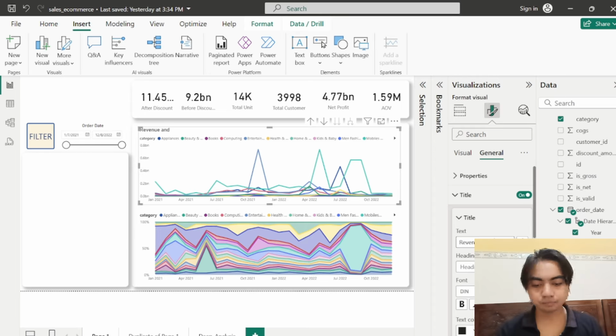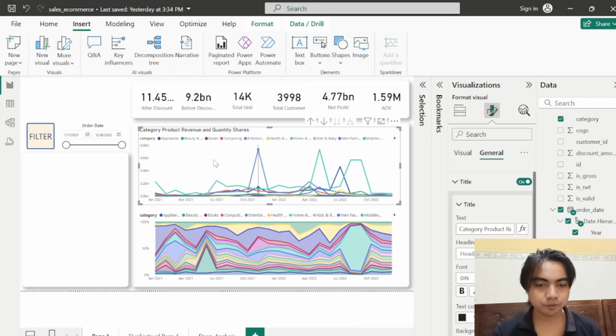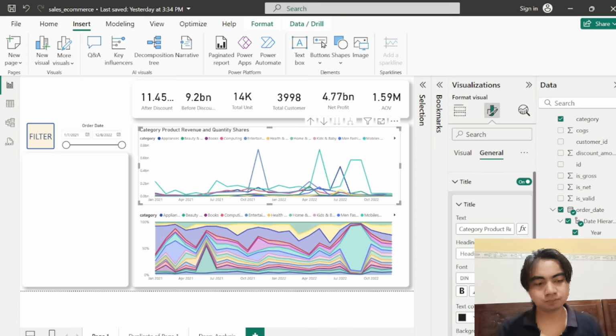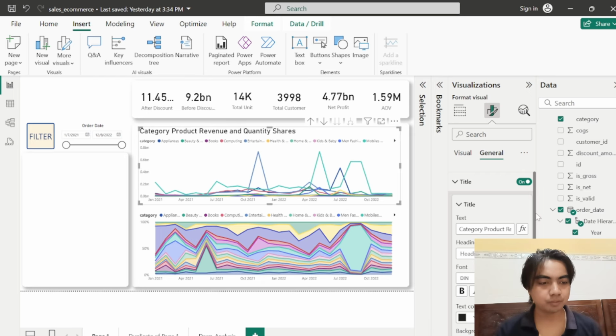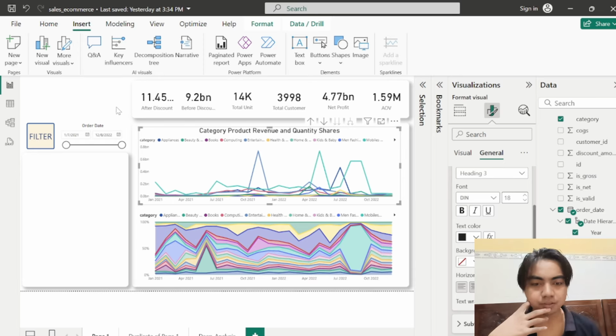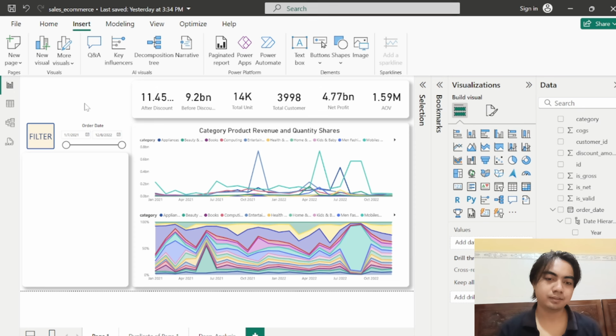Revenue and quantity shares, category product, revenue, quantity shares. So this title is not just for this one but also for this one, right? And then let's make it 20, put it in the middle. Okay, maybe 20 is too big, let's make it 18. Okay, so now we have all of that.